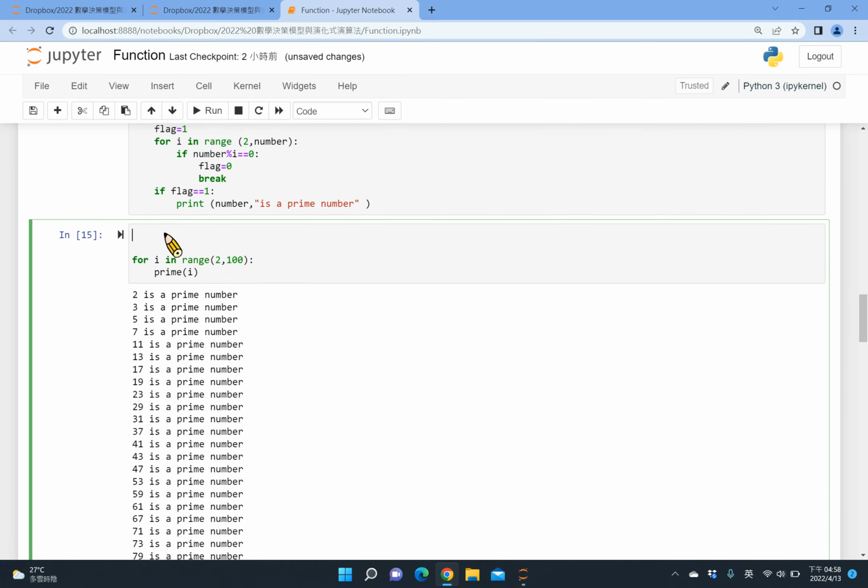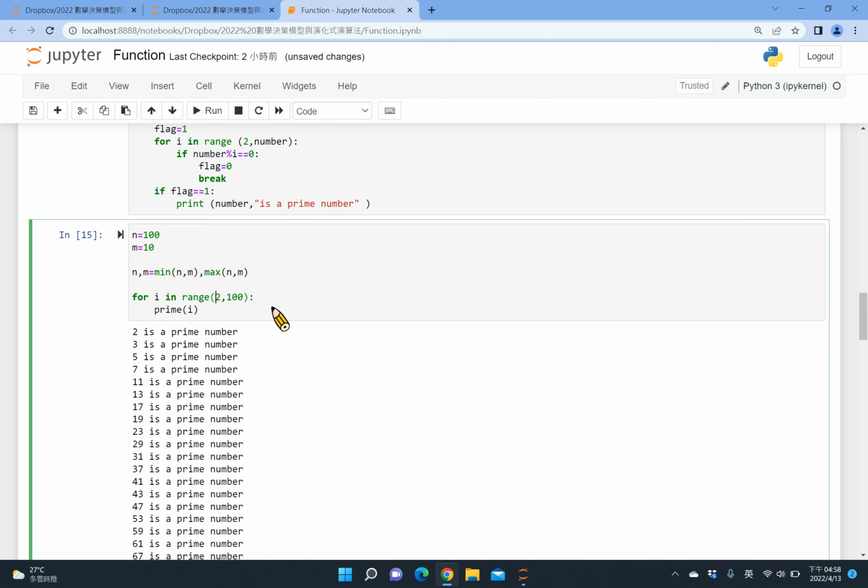And also, last time we wanted to interact with the user. So the user needs to input 2 values. One is N, another is M. But I know some students get confused. Okay, let me do it.